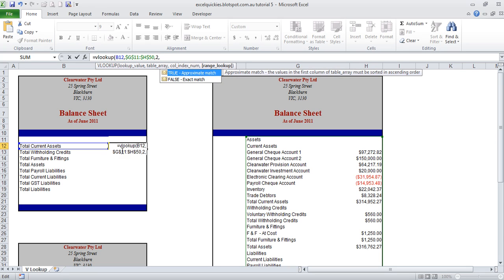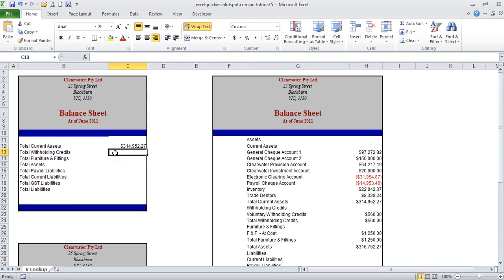Put a comma and put a false, because if you put true, it will say, yeah, roughly, not the exact match. But if you put false and it is not an exact match, it will not give me a result. Because I'm dealing with numbers, I want a result only if it's an exact match. That's why I put a false here. Okay, say enter. There you go. Right? And then I will drag it down.